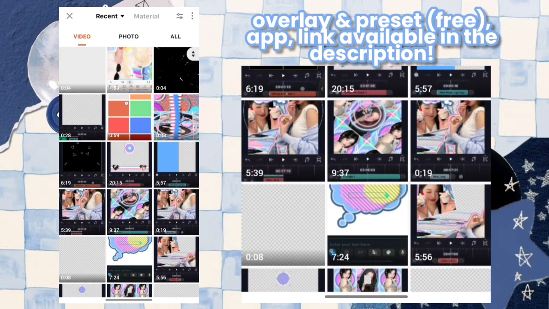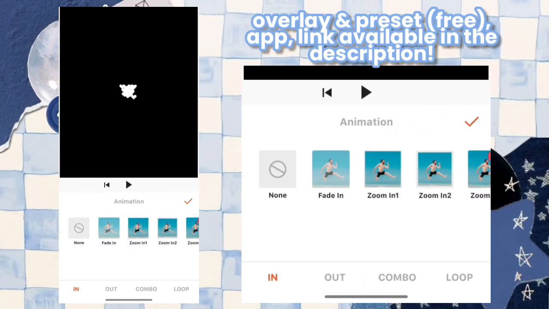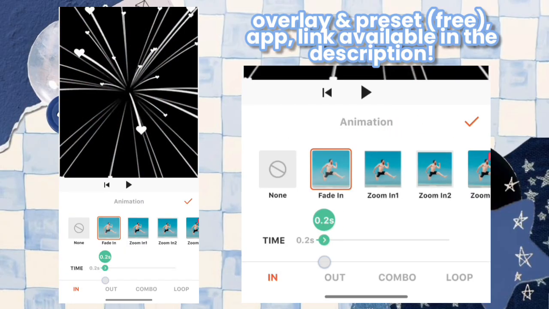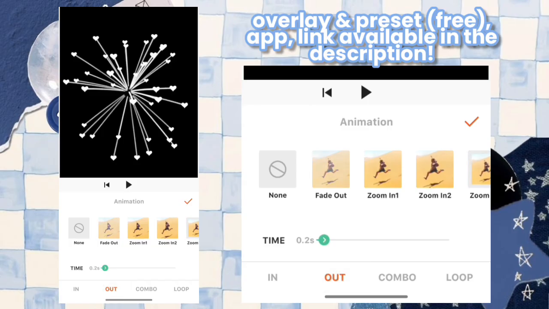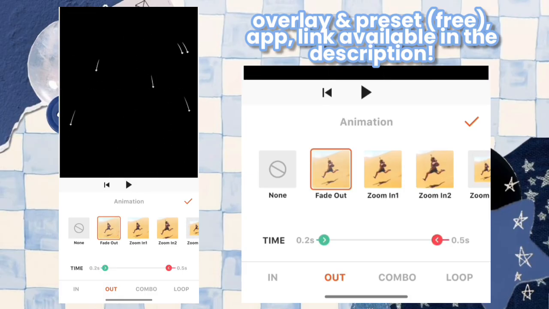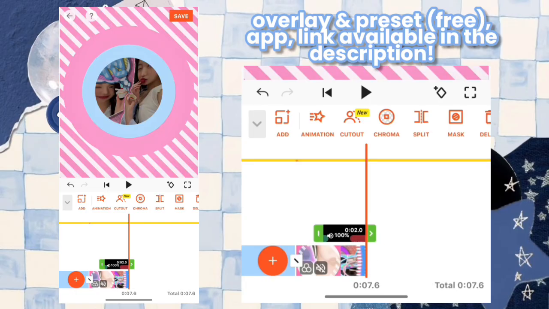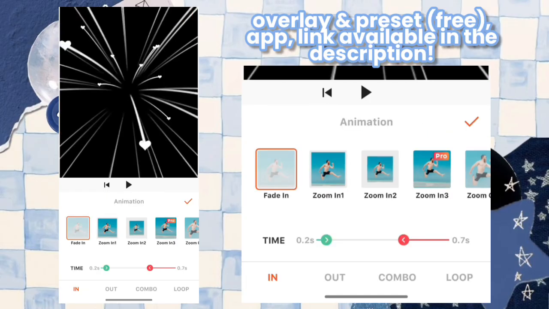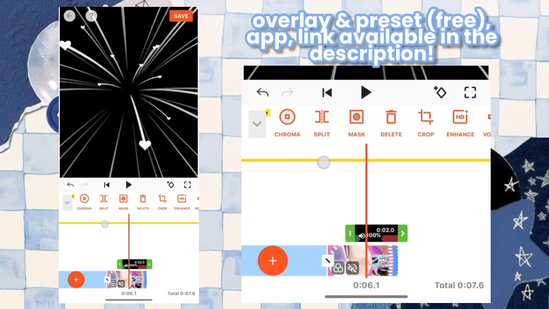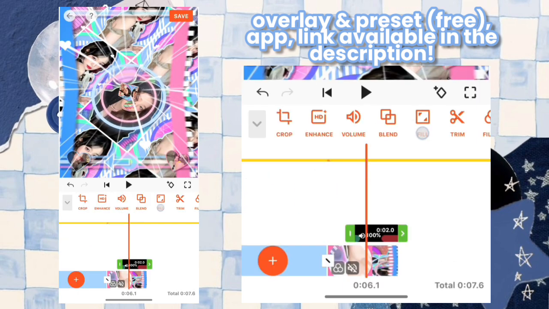Here, I'm adding a fireworks overlay just to make it more complete. Credits go to the Instagram overlay video. Adjust the position, then add fade in or fade out animation. Follow carefully, then blend it with the video, okay? Once that's done, adjust everything as needed.